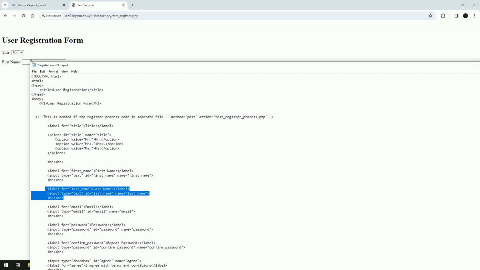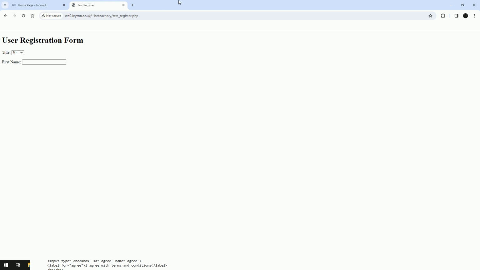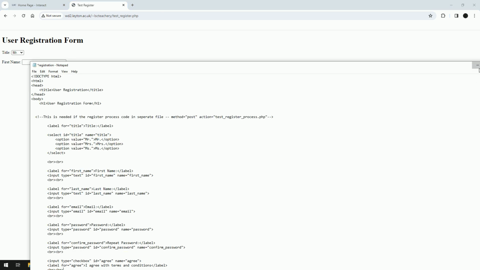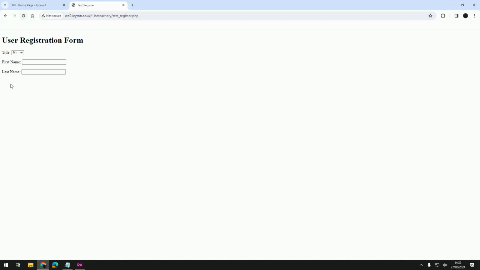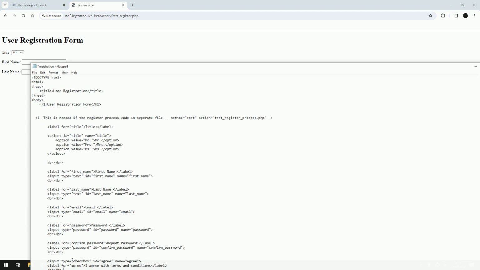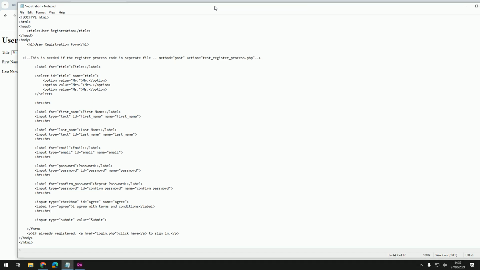So if I copy this and I put it in my Dreamweaver, and I save this and upload it here and go back to the coding, it gives the last name. Now we've got a few other options. Okay, that's for last name. Then we've got one for the email. Next one is password, confirm password. So I'm going to give the email one now.